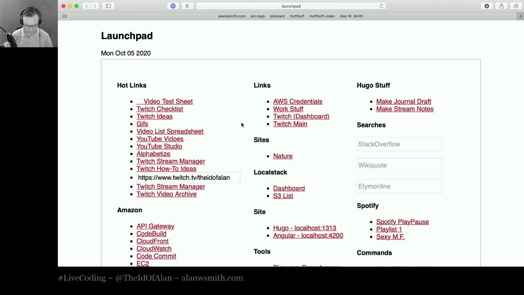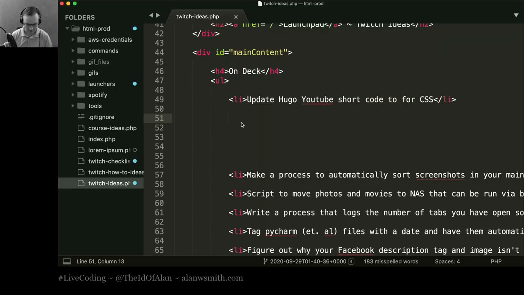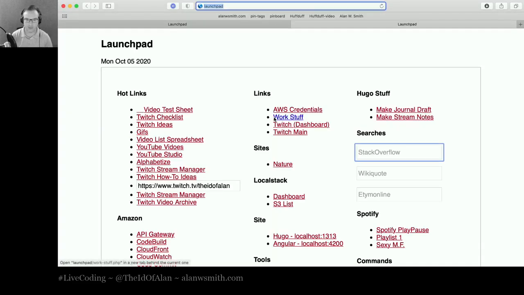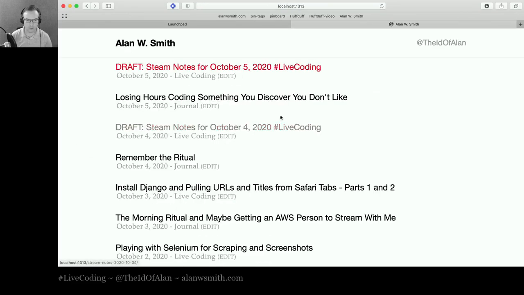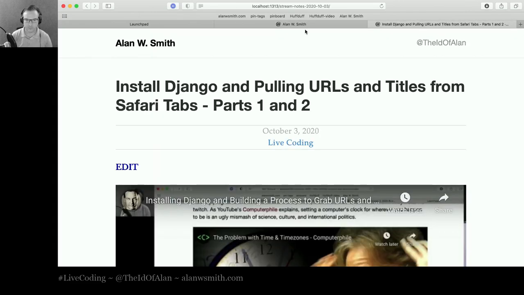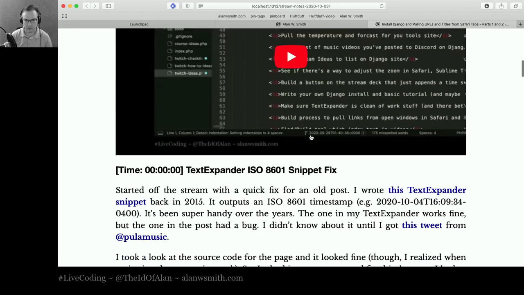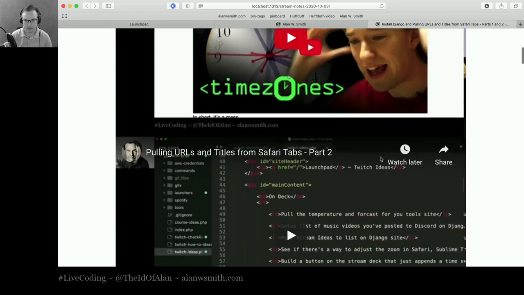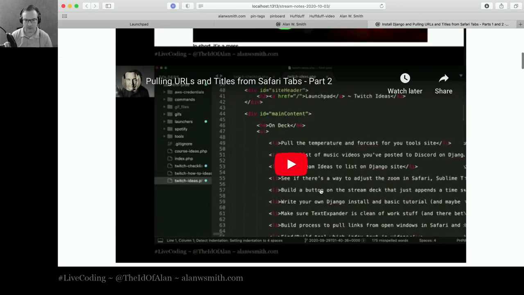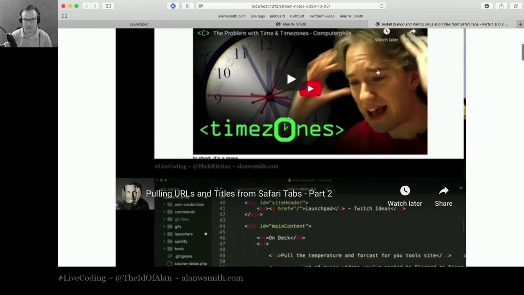So tonight we're going to do a couple things, at least a couple things. The two things I've got on the plate are, I want to add CSS to Hugo's shortcode that it uses for YouTube. And what I mean by that is if we look at this page, I put two, this is the stream notes from the other night. I put two YouTube videos up here and you can see that they're both mushed together.